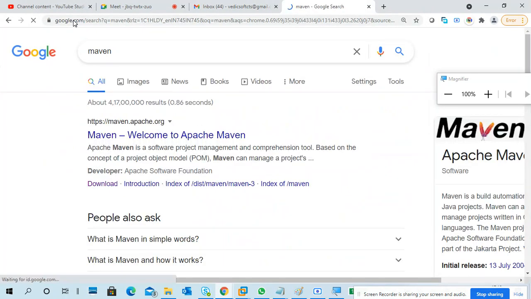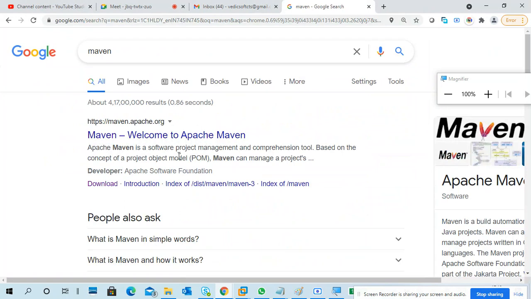Maven is an Apache one only. Actually, Apache is not only one product, that is Apache web server and Apache Tomcat server. Then Apache started so many other things. So one of the tools is Apache Maven, a software project management and comprehension tool. So it's a project management tool.